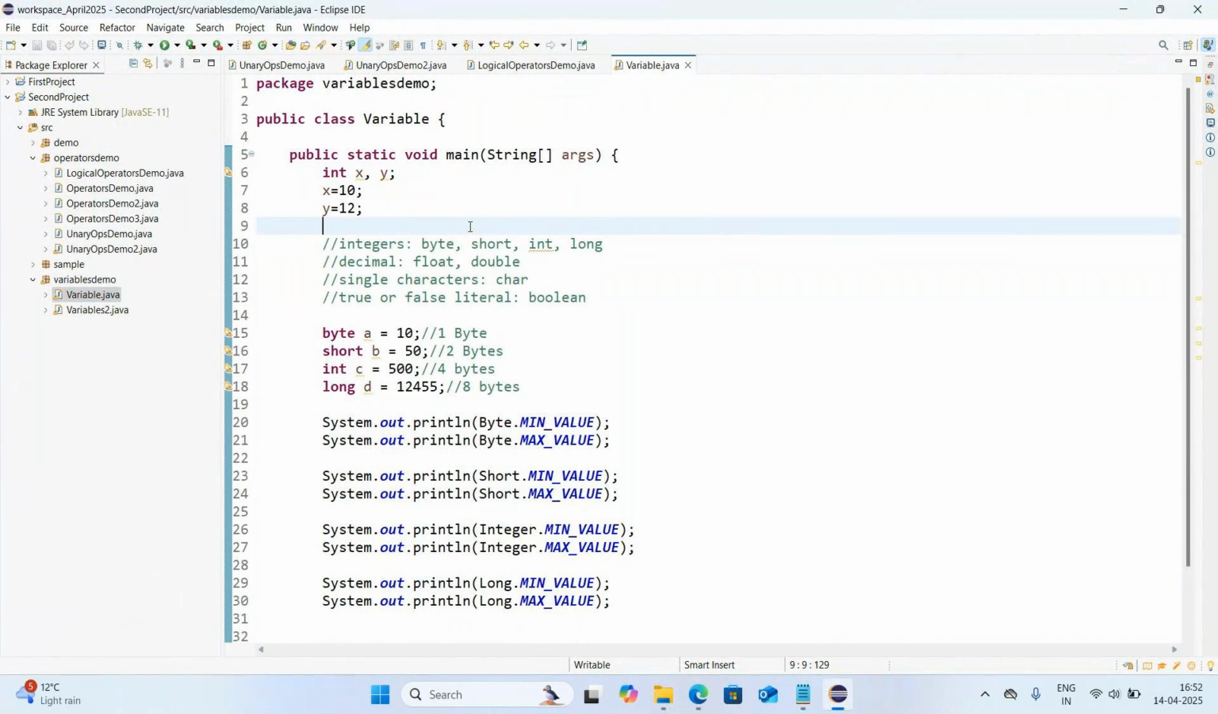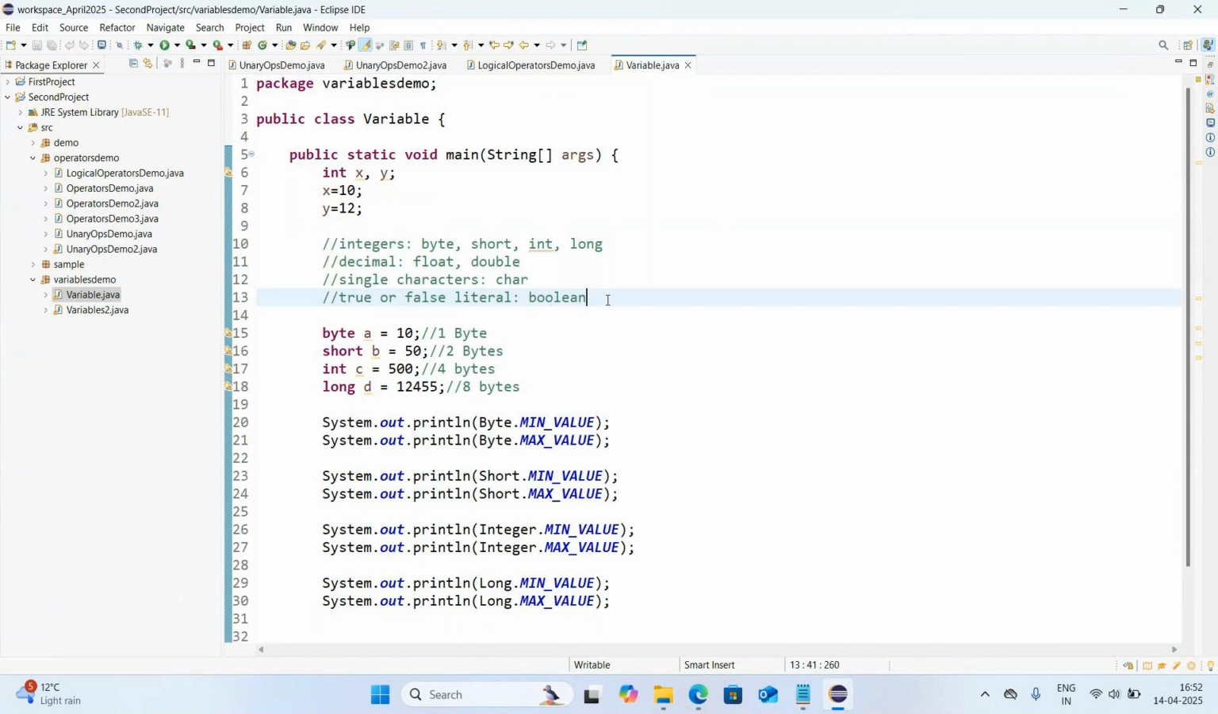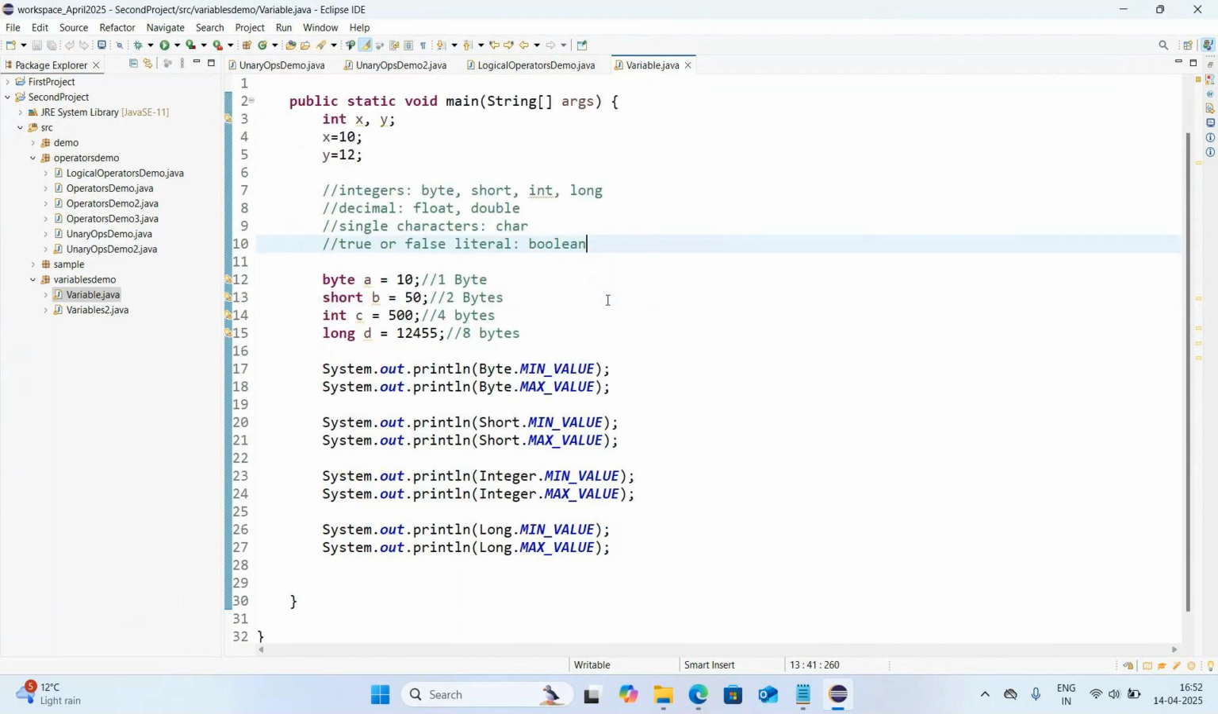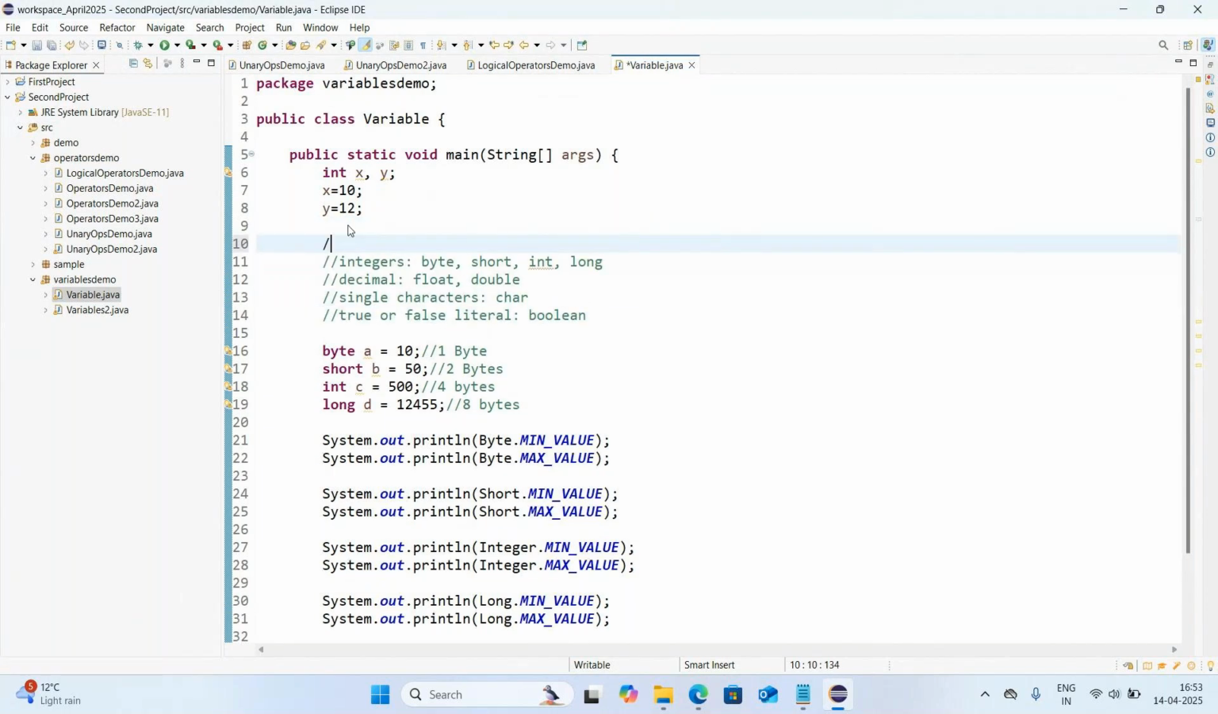So don't jump into any of the pages or websites, or you will get confused. Non-primitive data types means arrays, classes, and interfaces. You will understand all of them slowly, but for now keep everything simple. So these are the primitive data types. Non-primitive data types you will understand slowly.